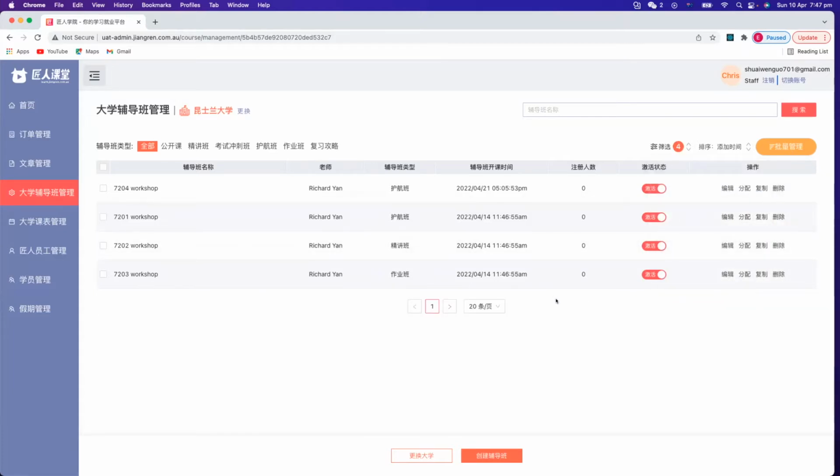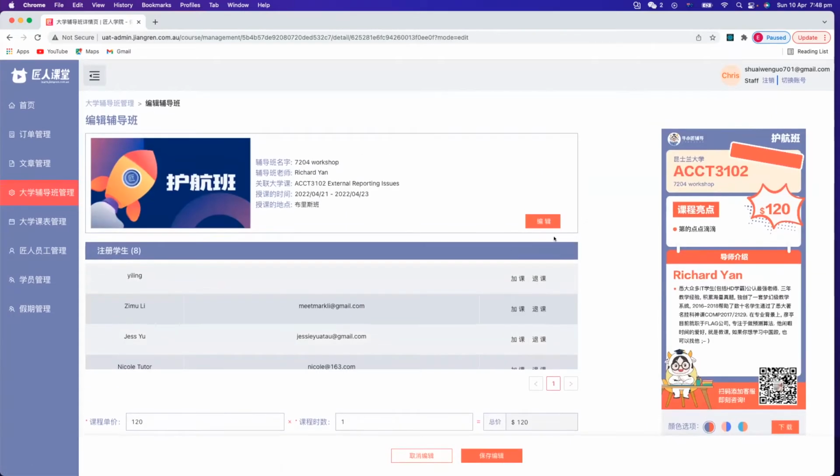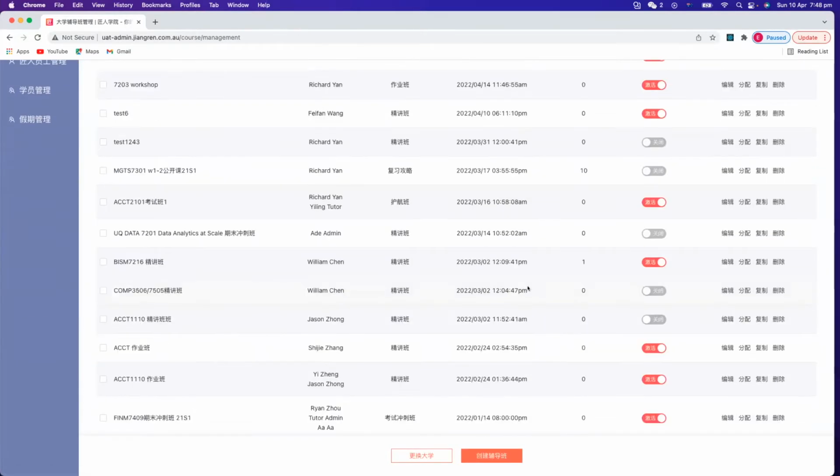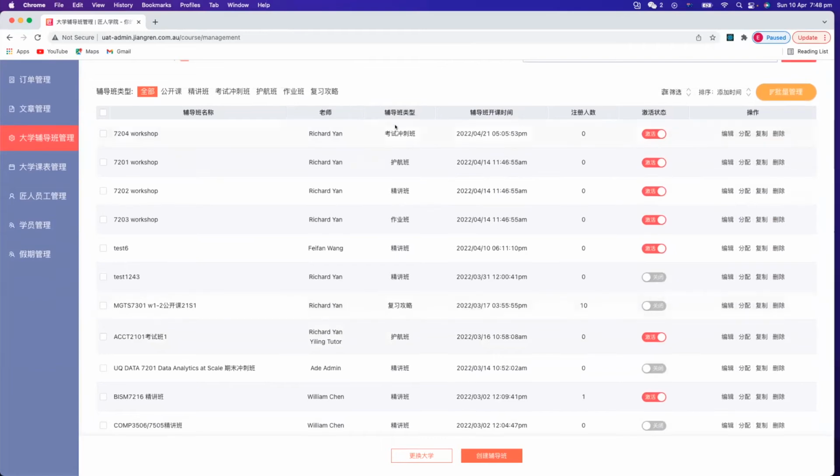So now you can see the result. There will be 4 workshops displayed. You can also simply click the time sorter to get the up-to-date result. The workshop detail will be updated by editing after the user creates a new workshop. I just simply change the workshop type to exam and save it. So now you can see the workshop type has been updated to the exam class.